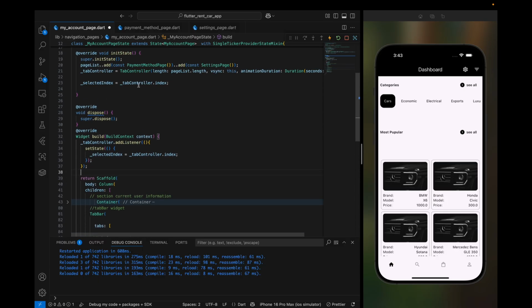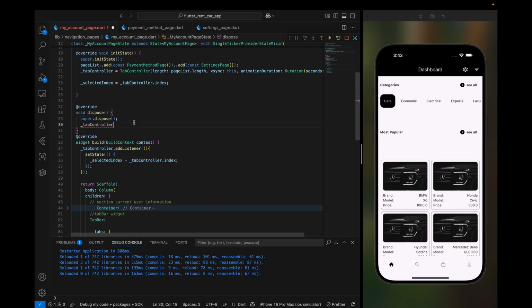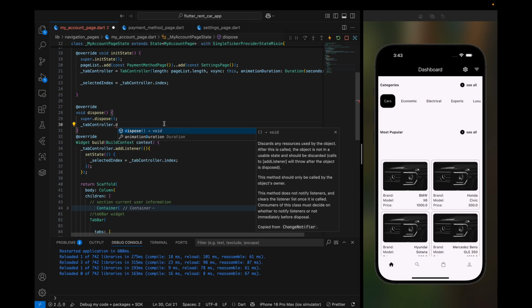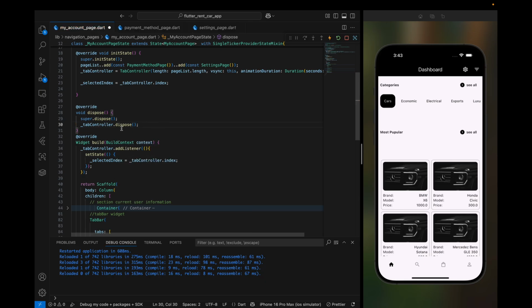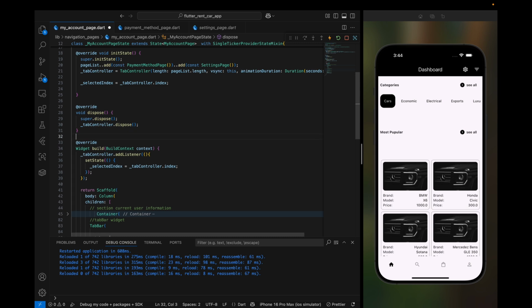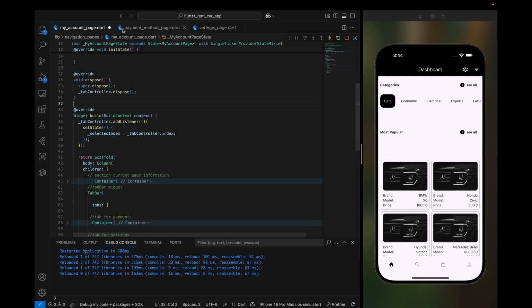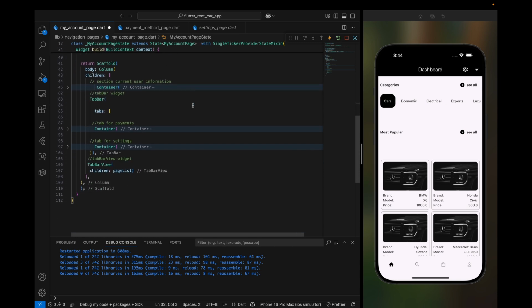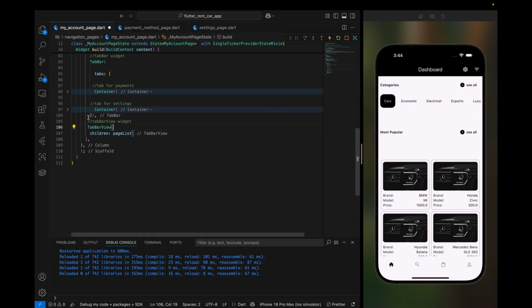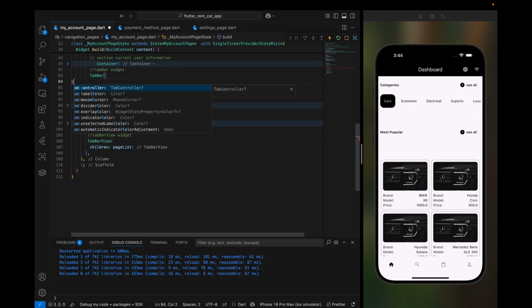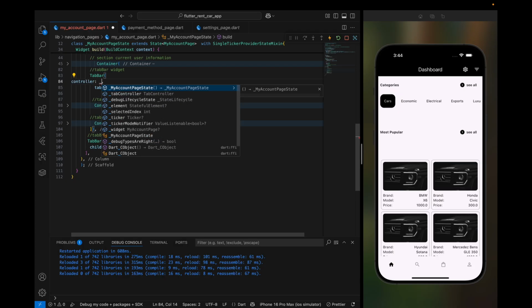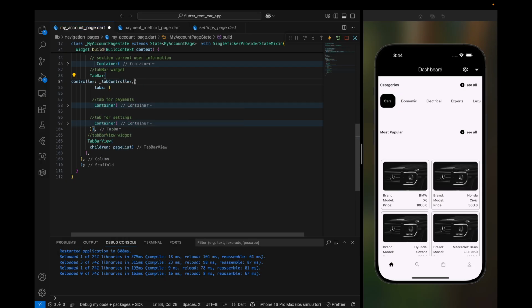Now inside of this dispose, after this super.dispose, you can do tabController dot the dispose method. This will free the resource when we are not using this page, my account page right here. With all this in place, now you just have to call right here inside of your TabBar the controller, and you provide your tabController variable the same way we pasted right here inside of this TabBarView widget. Just paste it, save everything.